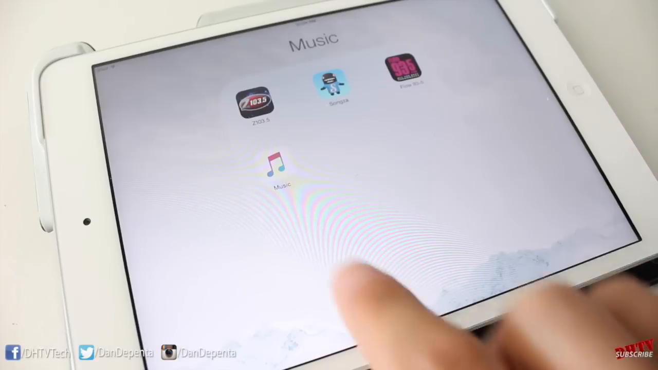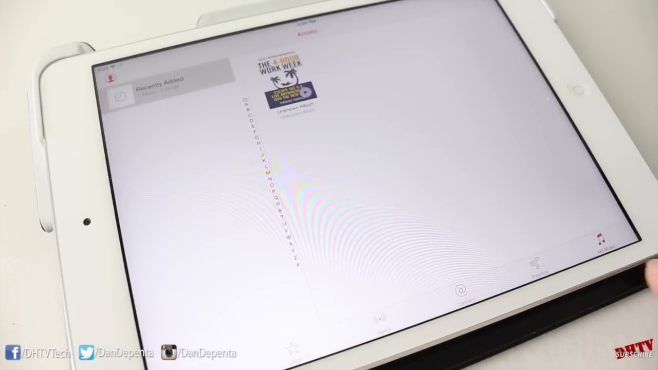For the next tip here, what you want to do is open up your music application and navigate to where it says My Music. Now, if you've downloaded a lot of different music or audiobooks or anything like that, by deleting them, you're going to free up quite a bit of space.